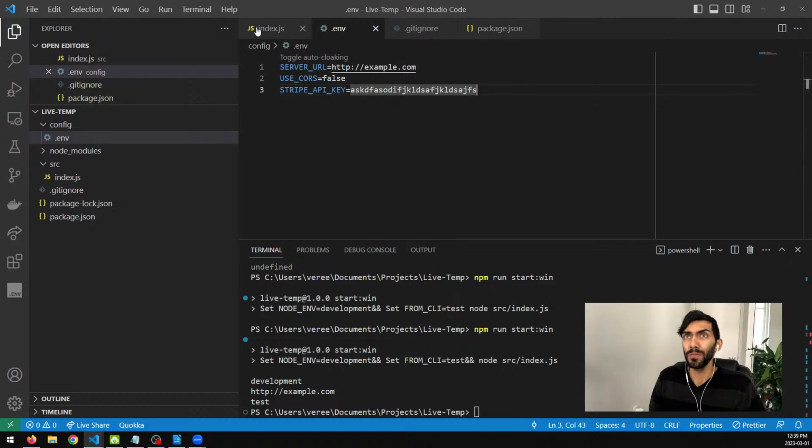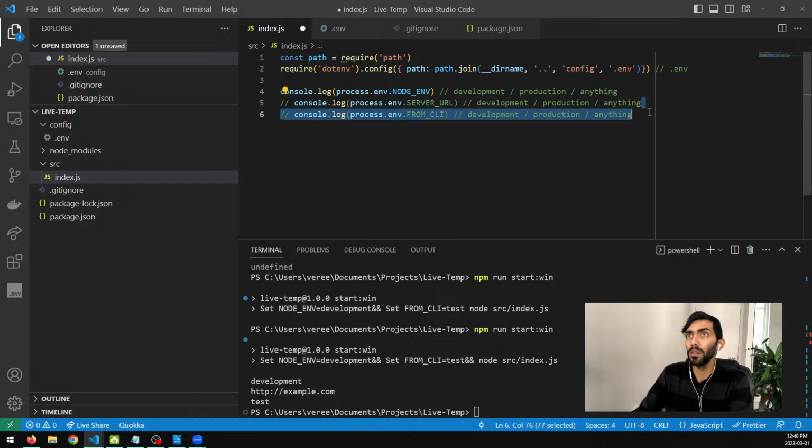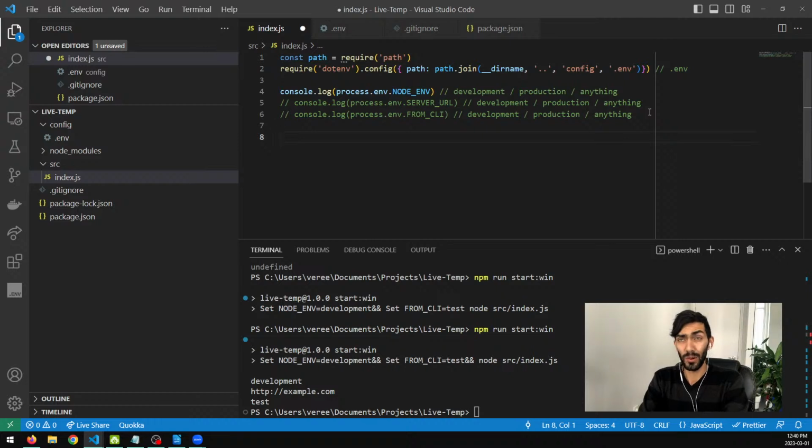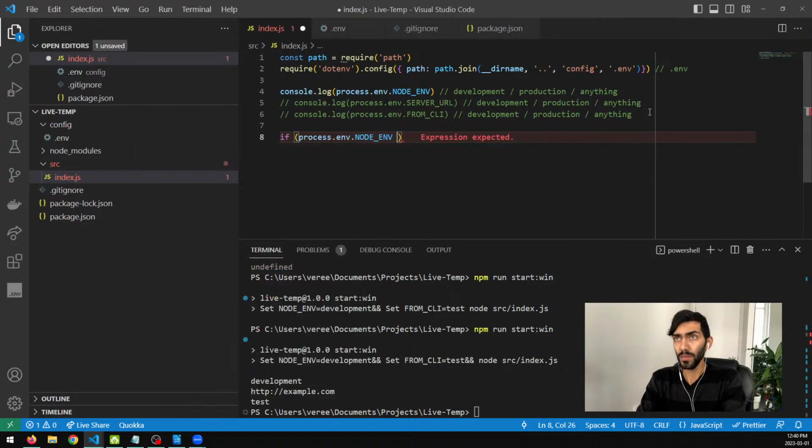Okay, so back to the types. We'll start off by toggling CORS due to NODE_ENV, and then we'll go into how that works. So let's just remove these for now. We're going to make a very, very basic fake CORS script. So we'll say if process.env.NODE_ENV equals production, like if we're in a production environment, then we will use CORS, otherwise we won't.